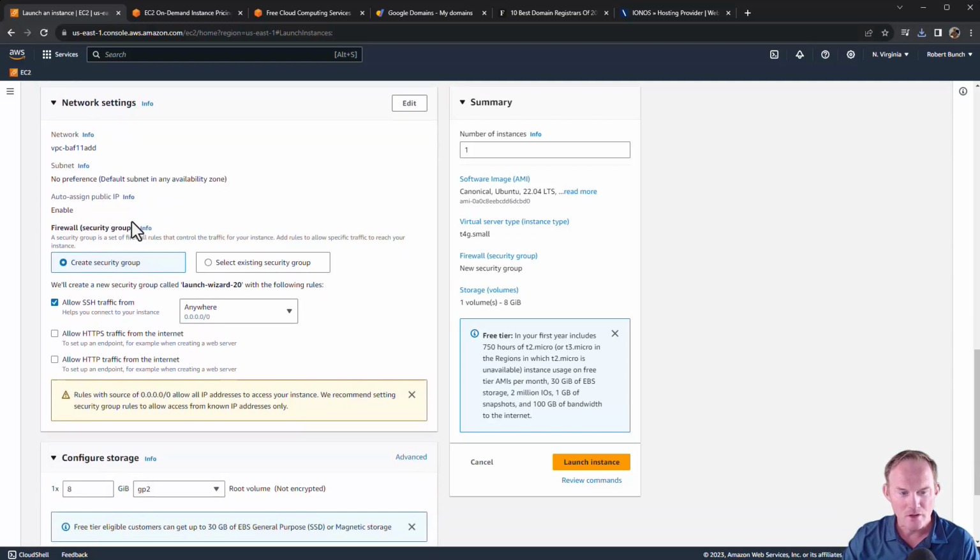I'm going to scroll down a little bit here. For network settings, we're going to leave everything here as is. The only thing to note is that the security group, I am going to leave these unchecked. If you want to, you can check them because we're going to have to deal with them, but I want to show you how. This was the firewall part that I had mentioned in the video.